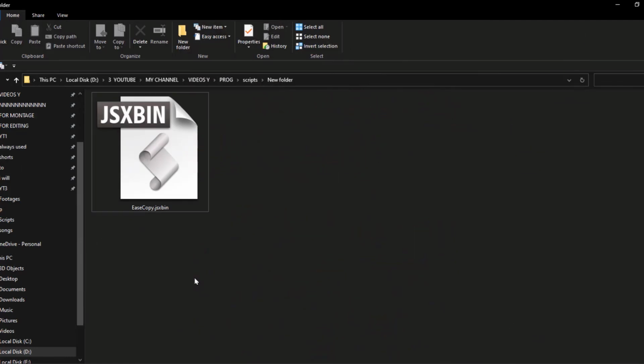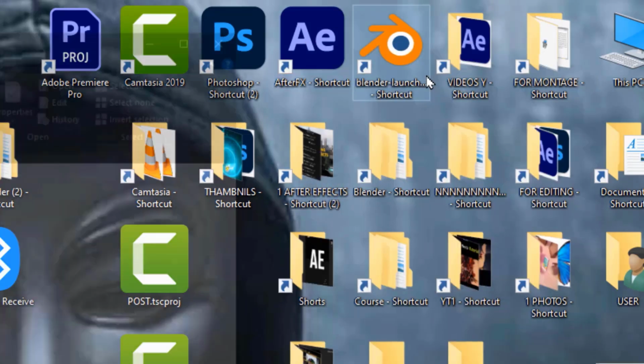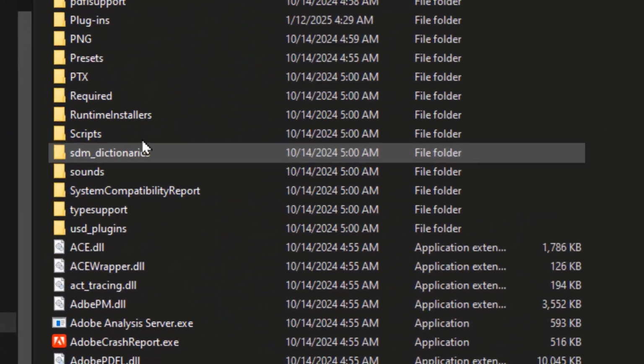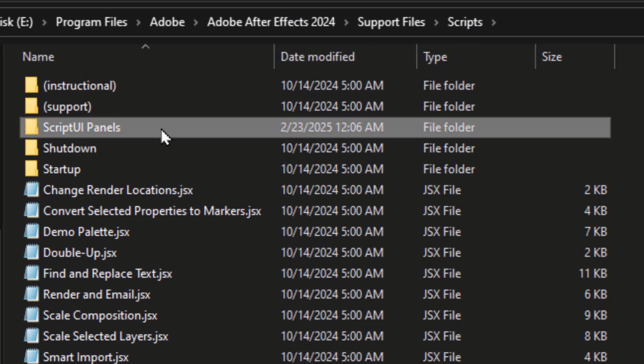Now, let's see how to install it into After Effects. Copy the script. Go to the After Effects app, right-click on it, choose Open File Location. Open the Scripts folder. Open the Script UI Panels folder. Paste the script here. Open After Effects.